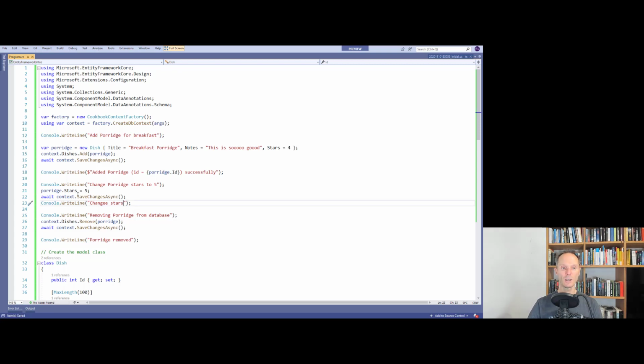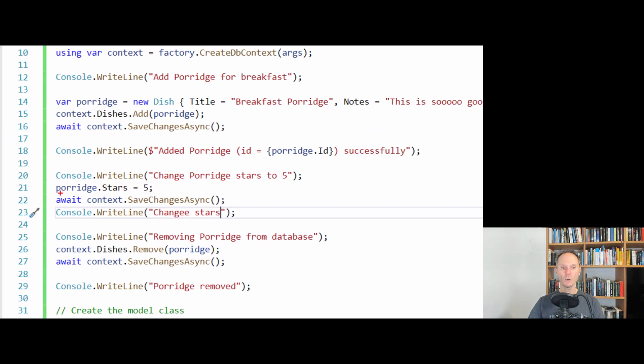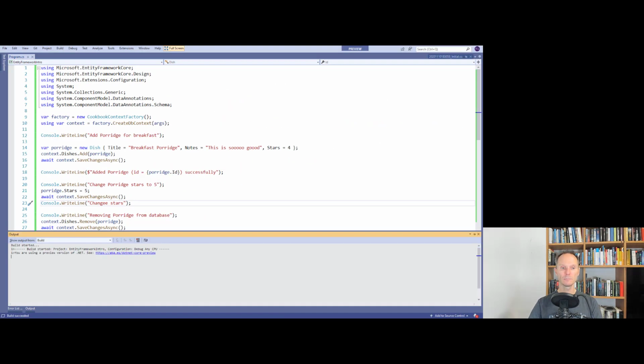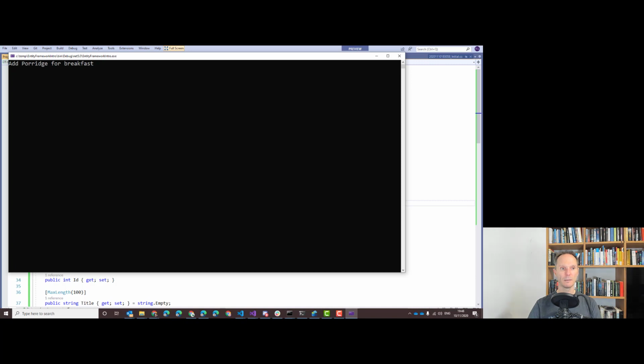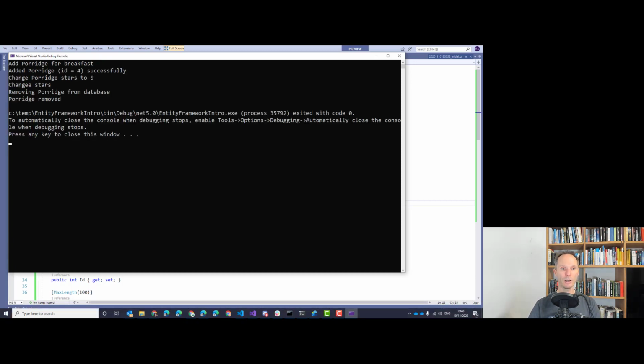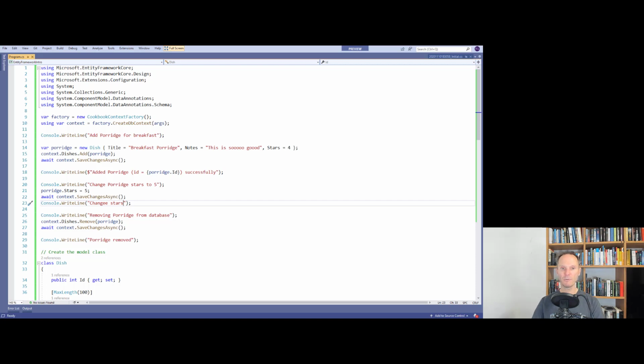Maybe this is a good status message. Okay, so all we need to do in order to update is update the values in C# and magically, through a so-called change tracker, I will tell you more about Entity Framework Change Tracker in the upcoming weeks. Through this change tracker, Entity Framework knows and understands what you have changed, and when you call SaveChangesAsync, it will automatically update the database for you. Let's give it a try. Run it. Adding, changing, removing, no error, everything is good and everything is fine.